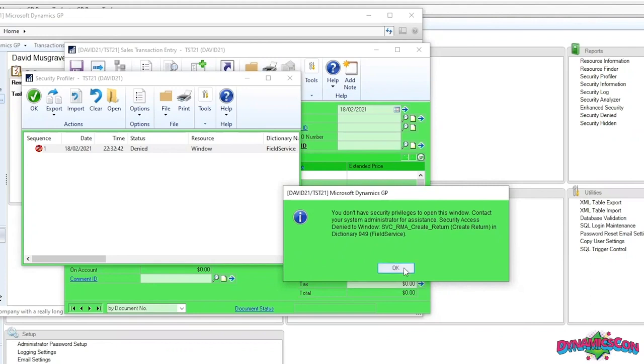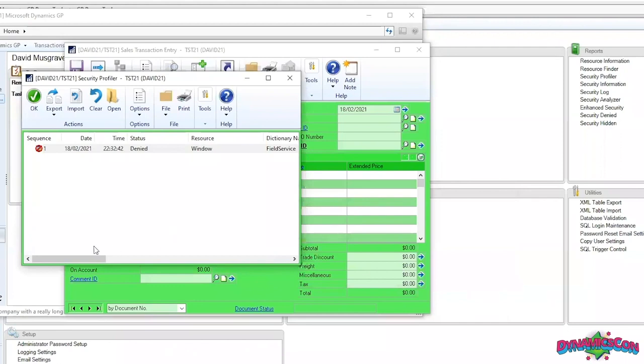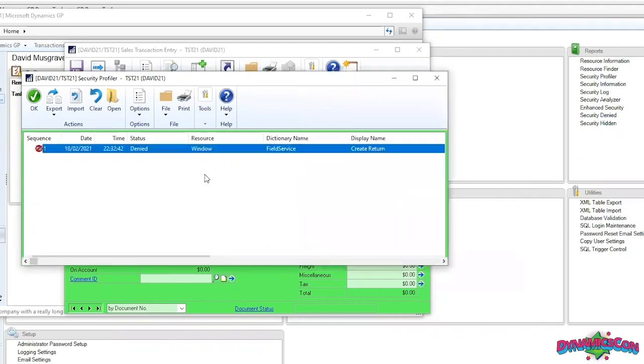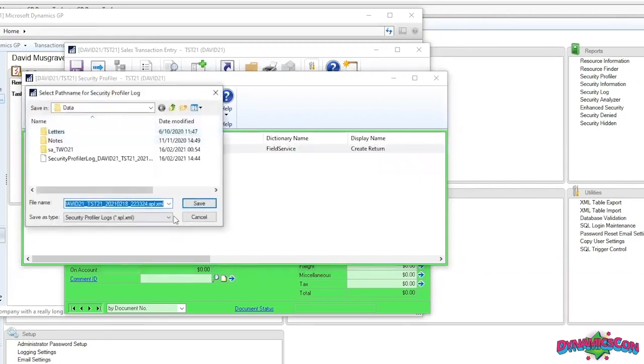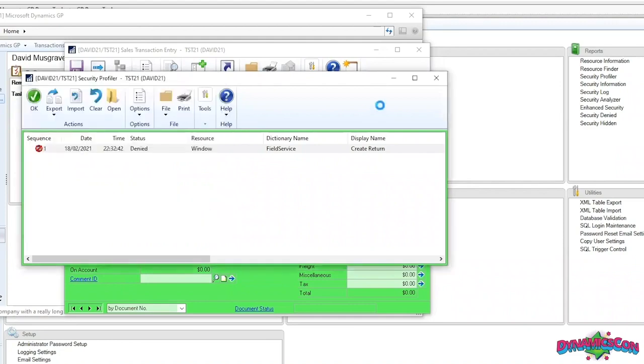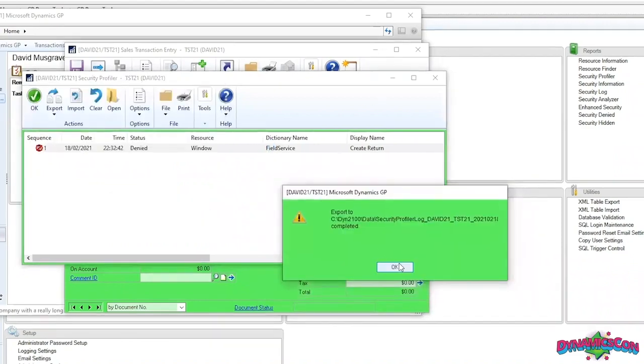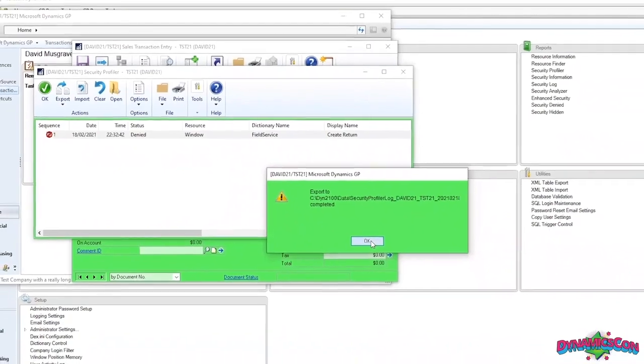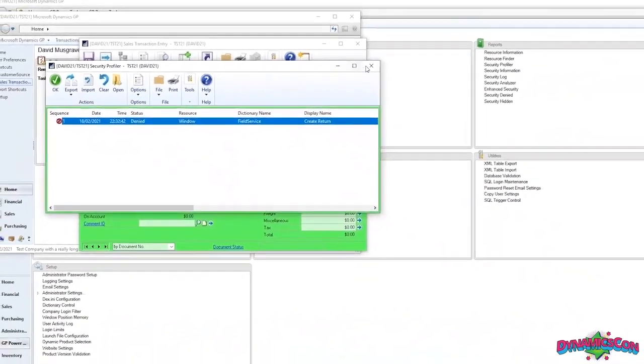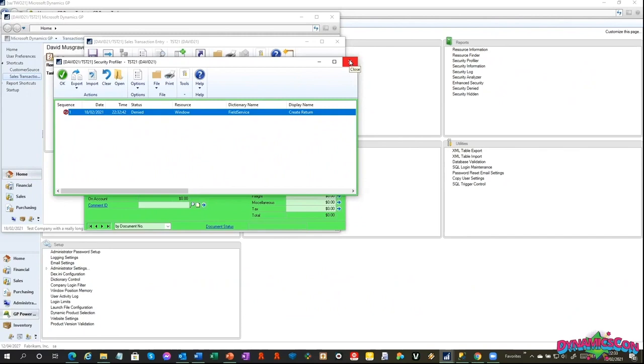Now, the other thing is I've asked the security profiler to open automatically when it believes an error is about to occur. So it's opened and it's captured the error. You can see it says denied, and it's providing more information here about which dictionary and what's been denied. So I have educated my users to export this or email this, which they can do, and then send it to, okay, exported, and they can send it to the administrator or send an email to the administrator, and the administrator then will be able to deal with it.